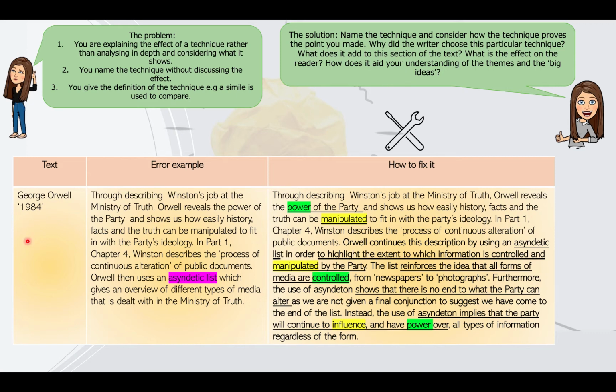So let's have a look at the error example. We have the point here which addresses the question from the previous slide, and then we have our evidence embedded down here. Through describing Winston's job at the Ministry of Truth, Orwell reveals the power of the party and shows us how easily history, facts and the truth can be manipulated to fit in with the party's ideology. In Part 1, Chapter 4, Winston describes the process of continuous alteration of public documents. Orwell then uses an asyndetic list, which gives an overview of different types of media that is dealt with in the Ministry of Truth. So we've named our technique here, and then we've just given quite a brief explanation of the line itself.